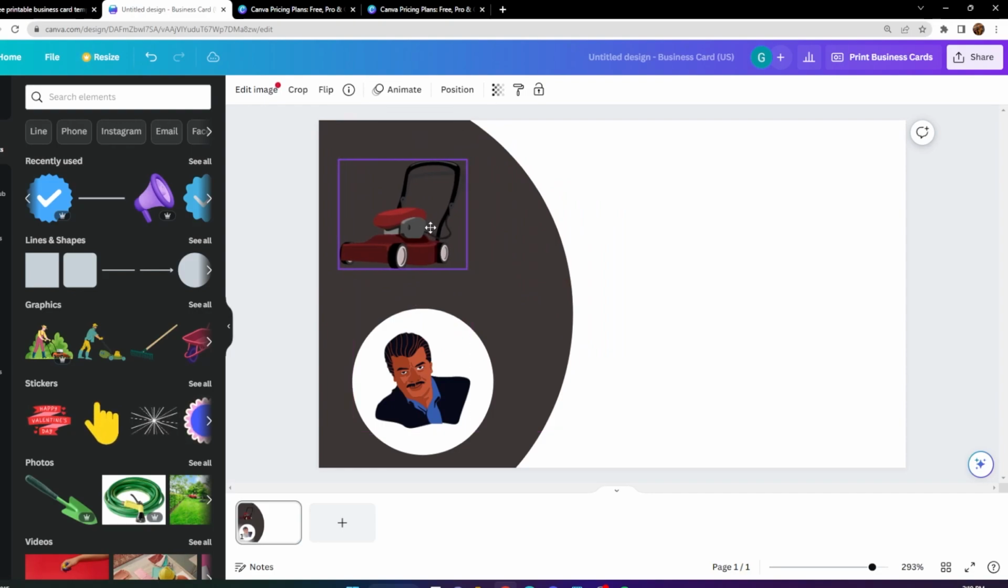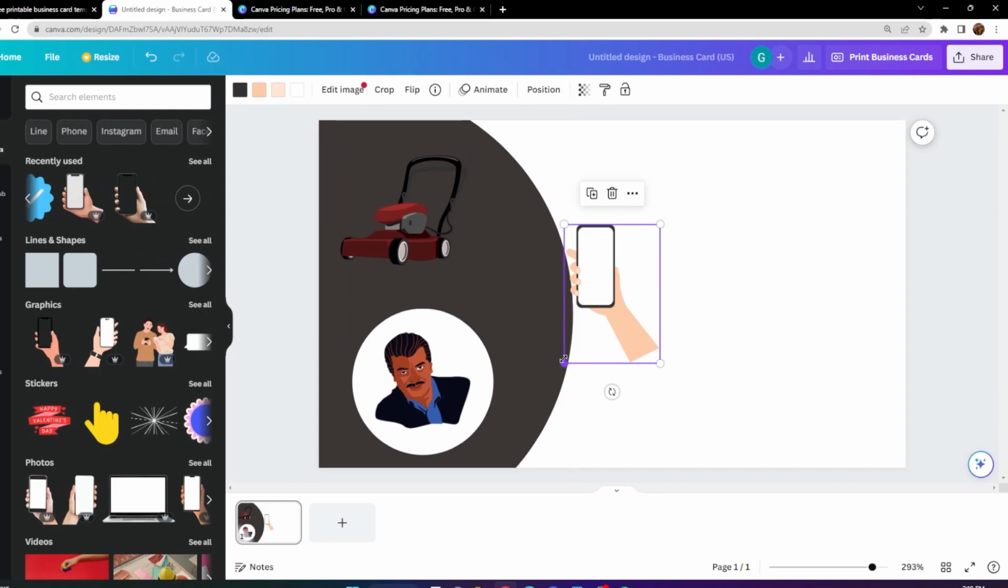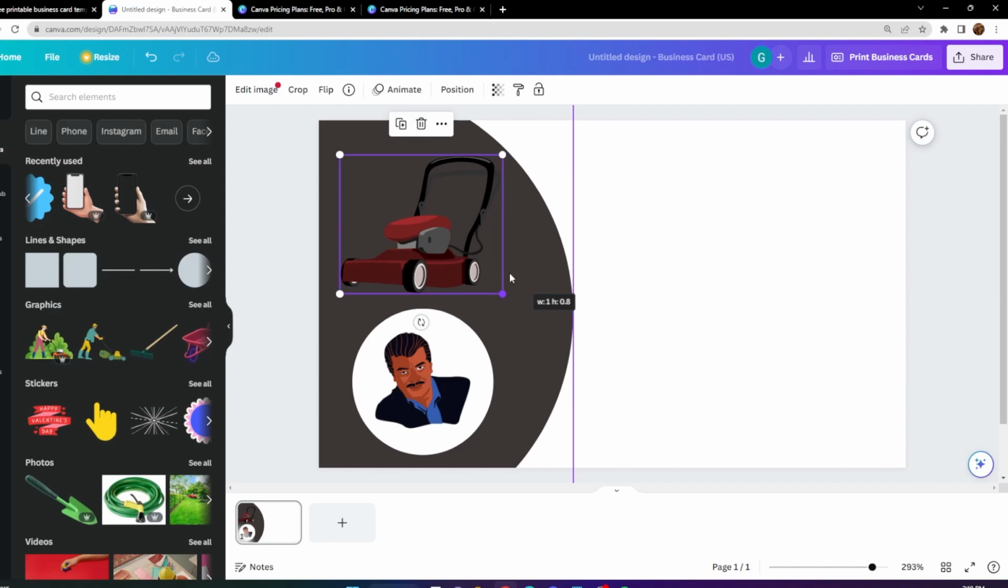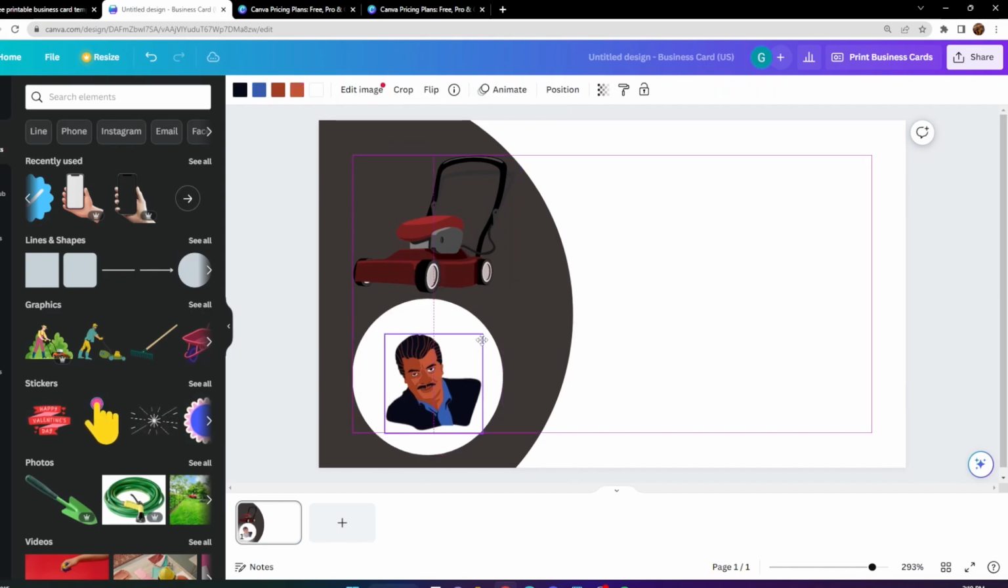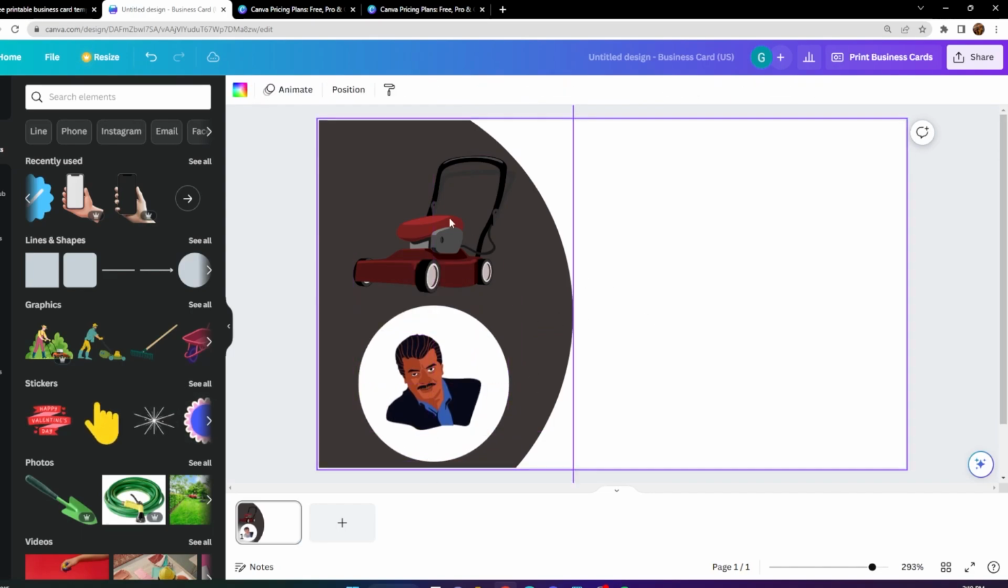And you can see we can actually add some different elements, just like phone, contact us, or whatever it may be, but I'm not going to add that. I'm just going to add the lawnmower here and then the face of our business. I'm going to enlarge this a little bit more and just move it to the side here. Basically, it should be like that.